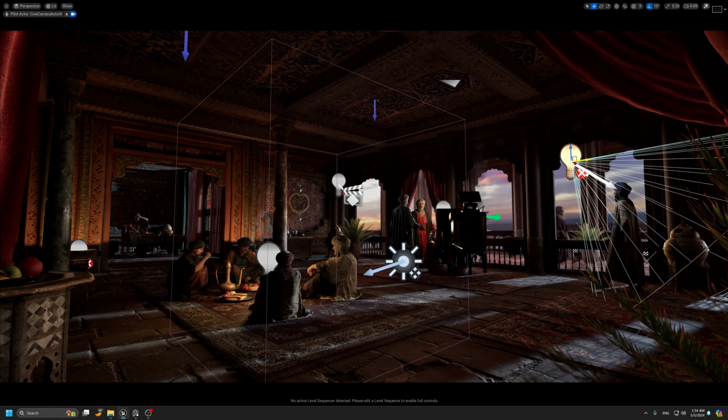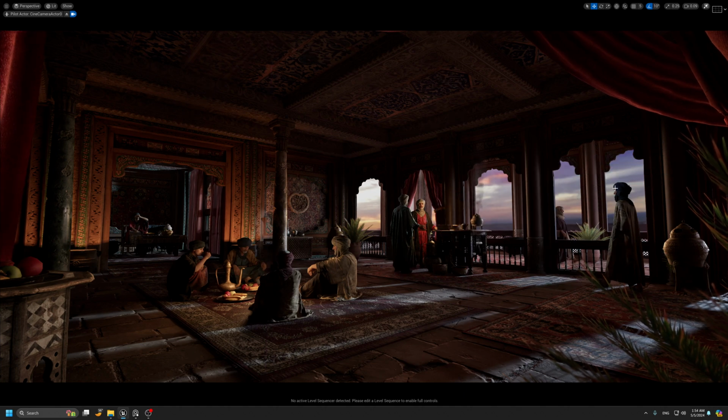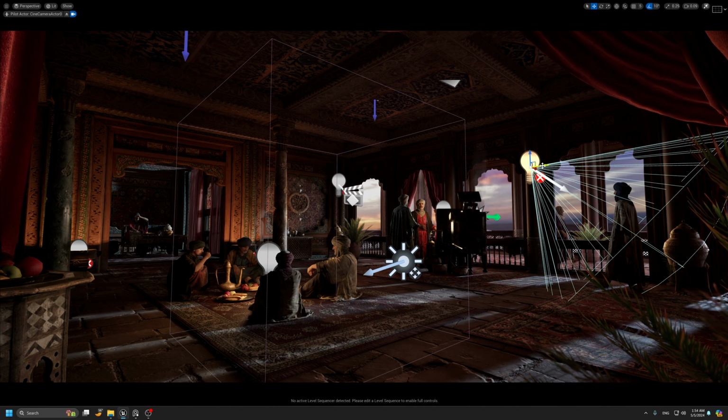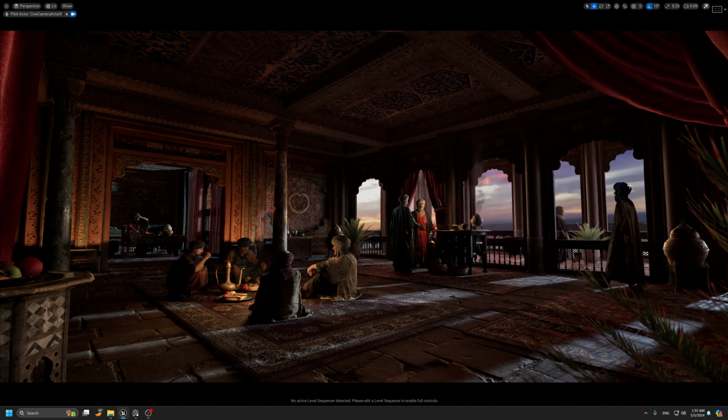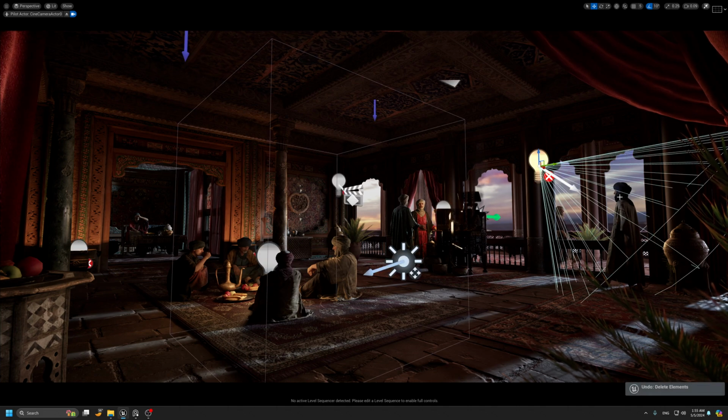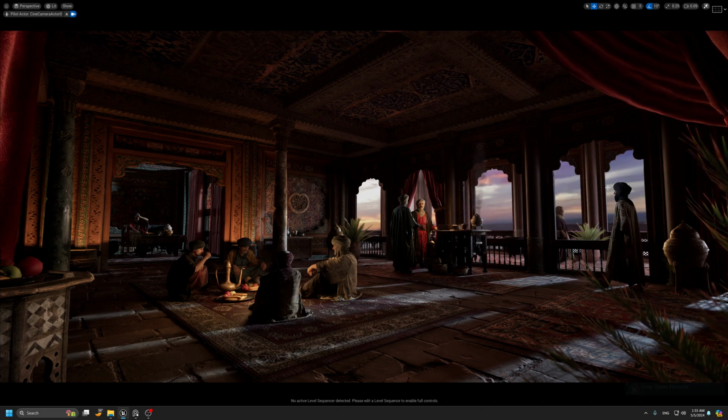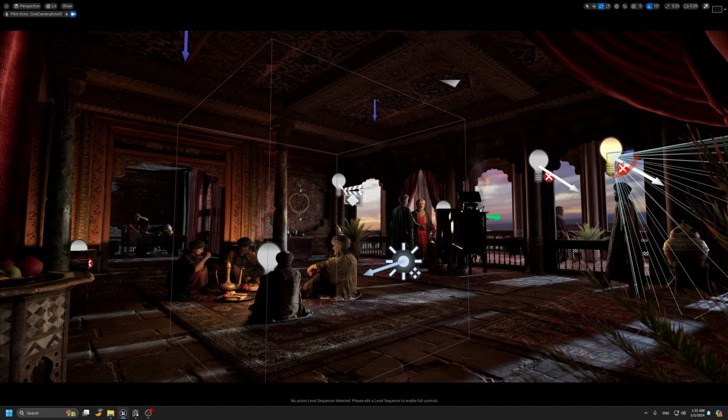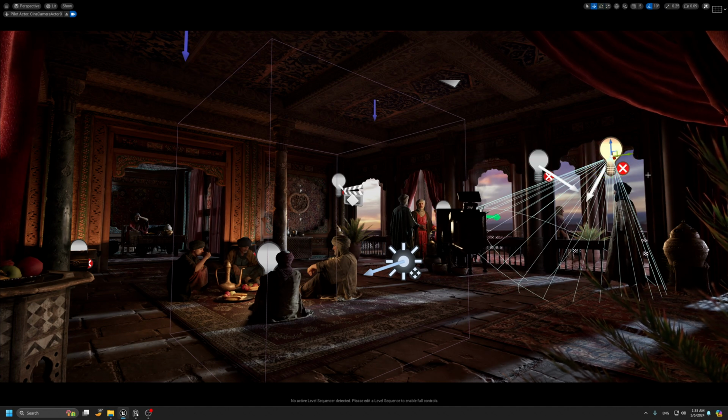So I have this character. We can add another light because we need some light coming from the sky. So now we light the character. You see the difference between this and this one. Now we have very nice lighting. Okay, we can also add one behind.